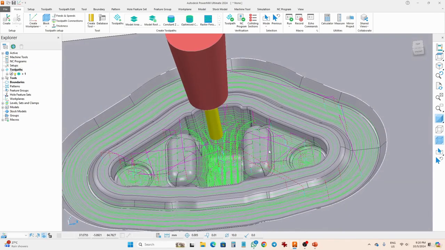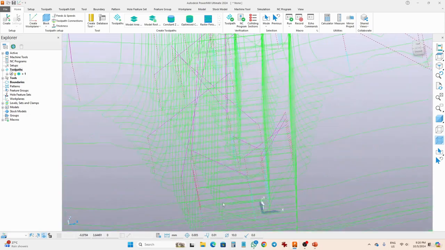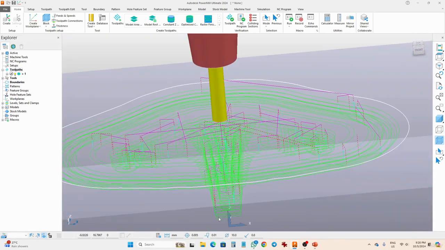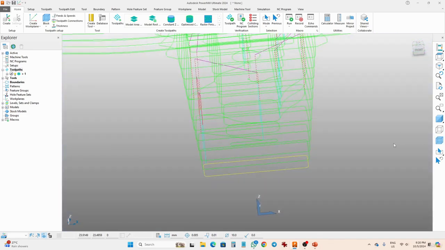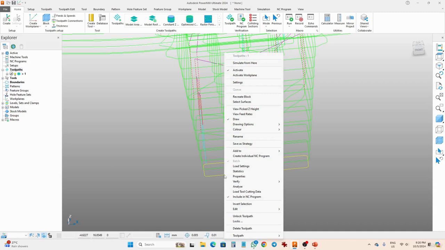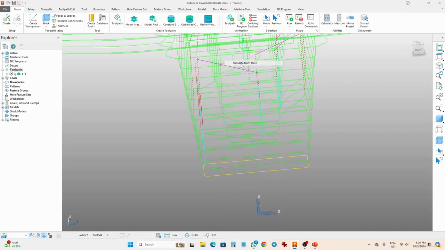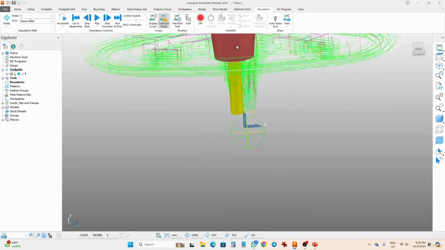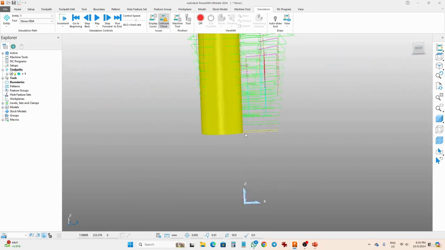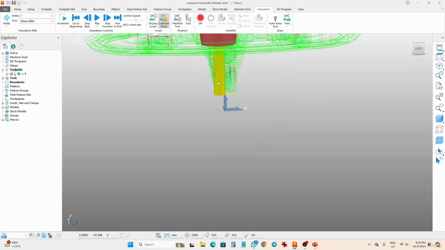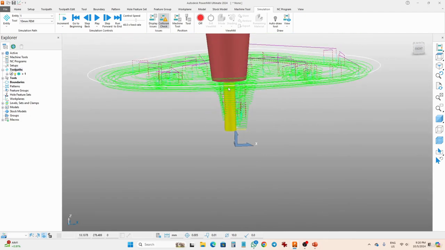For example, let me click somewhere on the toolpath. You see that I have selected the toolpath at the bottom. If I right click on that toolpath, we get an option called Simulate from Here. If I click on that, you can see that the tool is moved to this section. Now we can check our collision. So how can we check the collision?